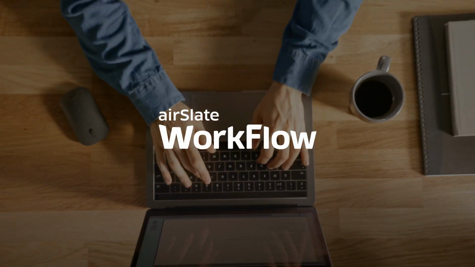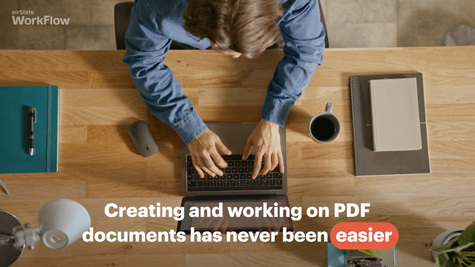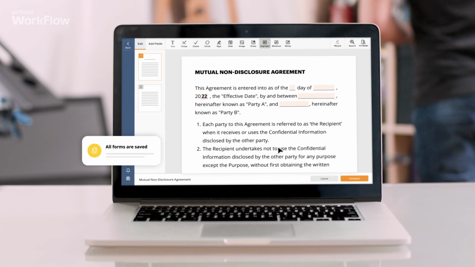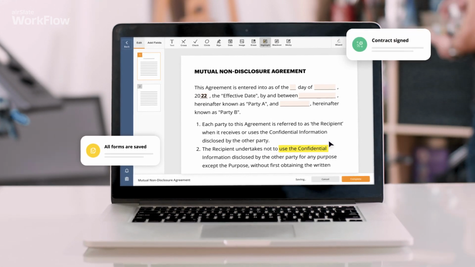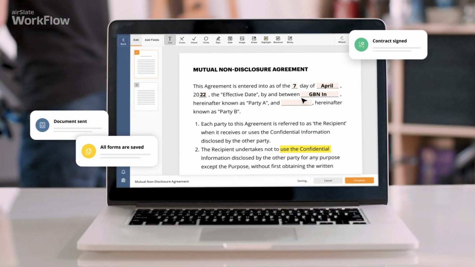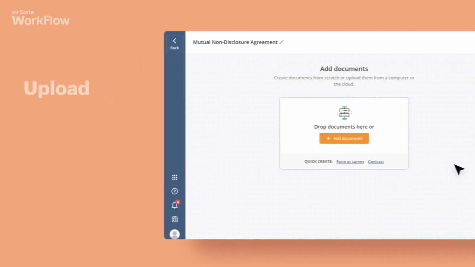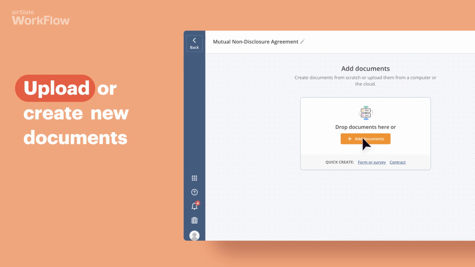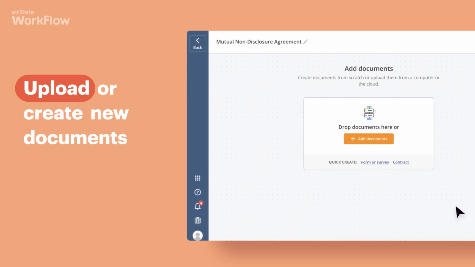Creating and working on PDF documents has never been easier. airSlate allows you to edit original PDF content like a regular Word document and integrate PDF editing with your entire document workflows. Wondering how it all works? Upload a file in docx or PDF format or create a new document from scratch.